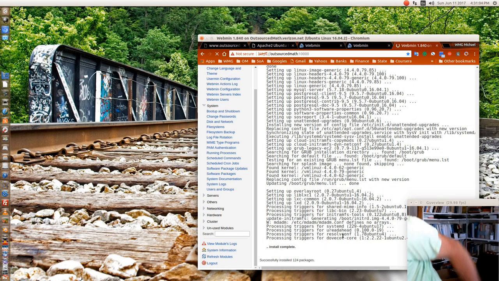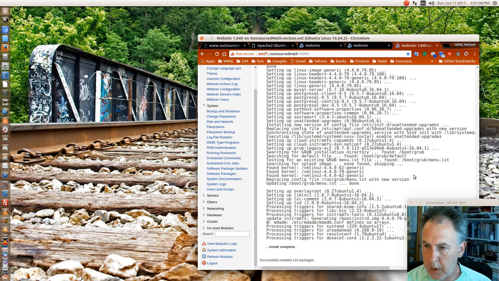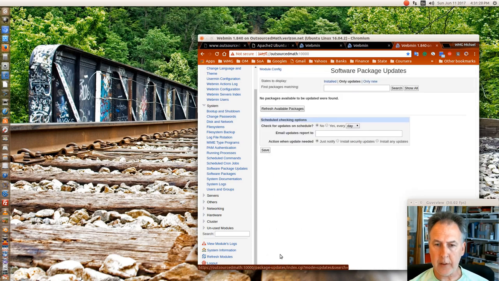It's done. Okay, so install is complete. Successfully installed all those packages. There's one spot that you get to reboot. It noticed that you needed to reboot, so that appears most often when you're doing package updates. Otherwise, you won't see that reboot button at the bottom. Usually you just return to package list.